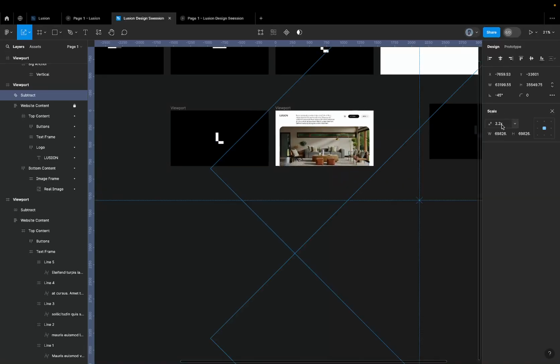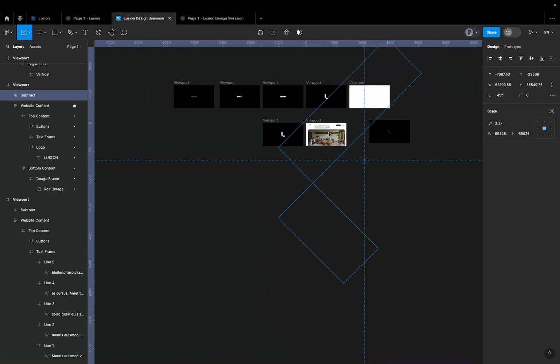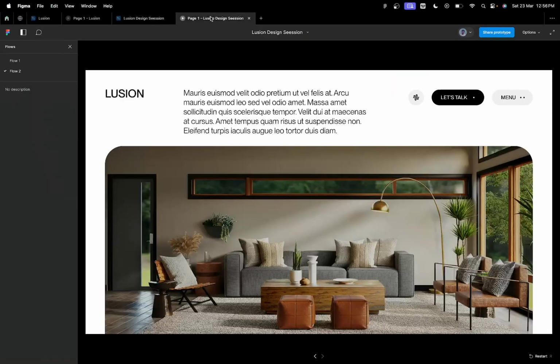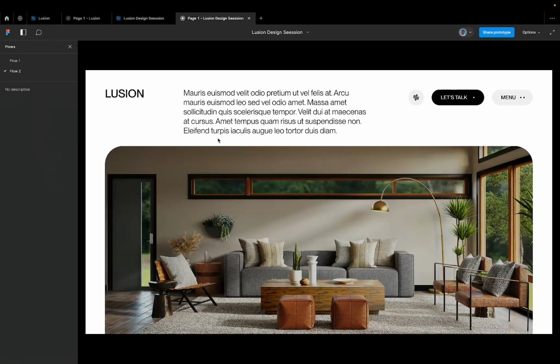So I had to scale mine by 2.2x before I was able to get this view, but yours can be smaller or anything. So yeah, this is how you do it. So let's play everything. Let's play it again and see, so you can see how it works. You can see how the L comes into view. So yeah, basically this is what you want to achieve.